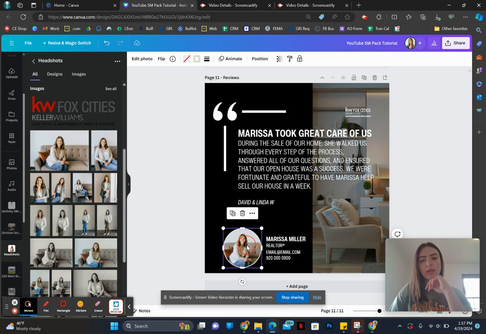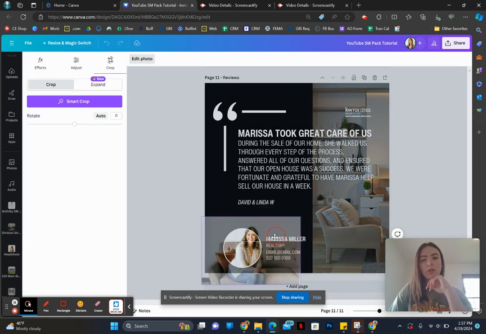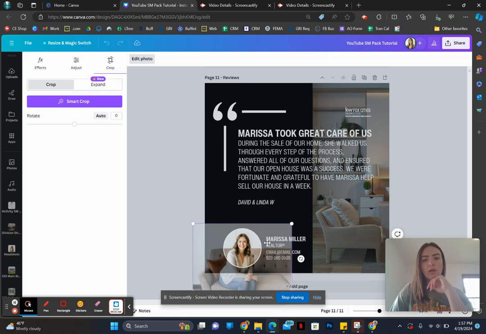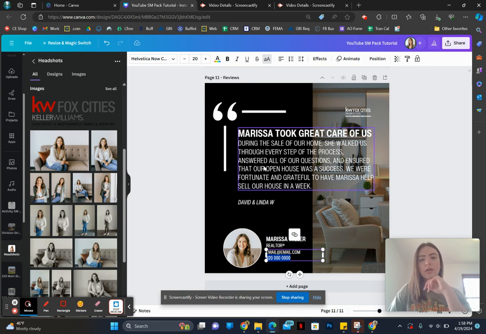And then if I double click in here, I can actually crop it. So I can make myself a little bit closer. So we don't need like my whole body in there. We'll just do my head. And that is how we would adjust that. Double click in here, enter your email, your phone number, change the name, and then same thing in here.